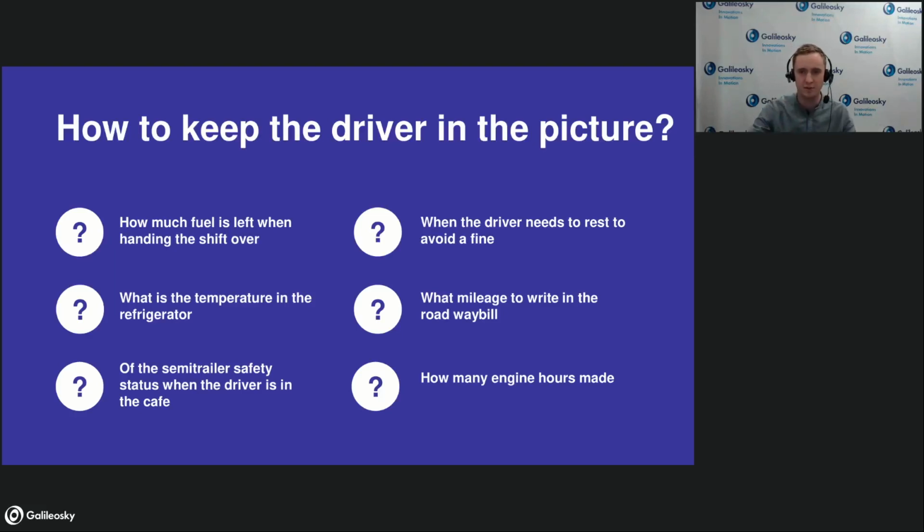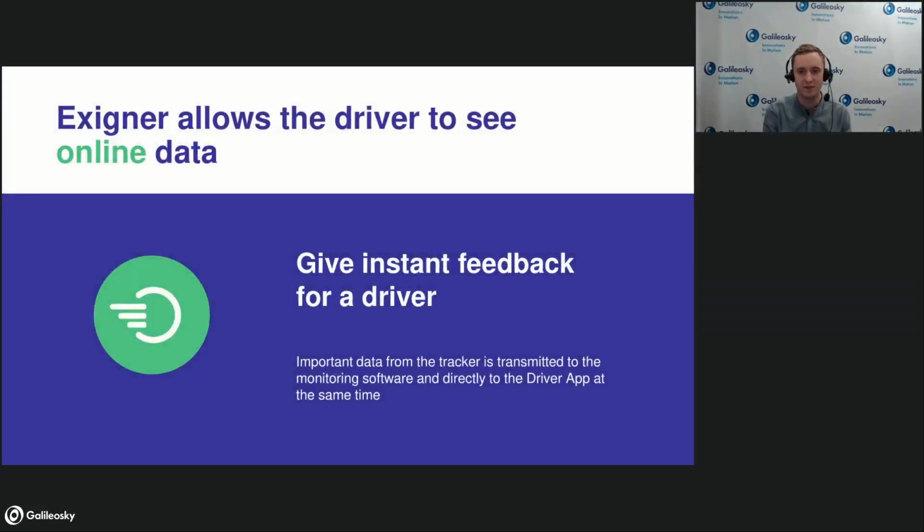So there are so many questions that the driver has, and there are not so many answers that he might have from the fleet management system so far. So this is why we have developed the Exigner, and this is why we are giving this information to them, so they might have instant feedback about the important data which is being transmitted to the fleet management platform but is not yet available for the driver.